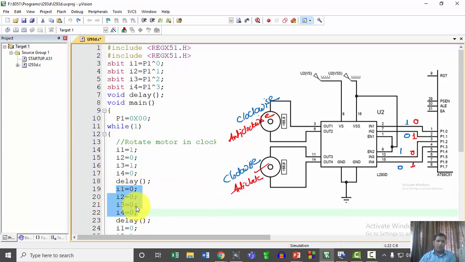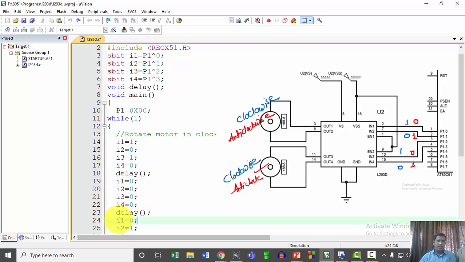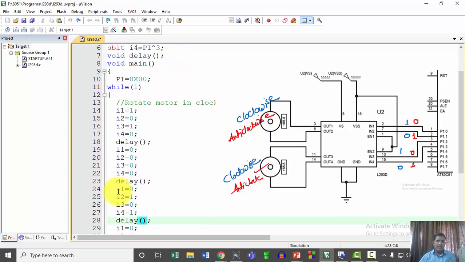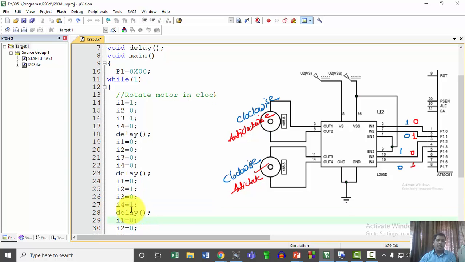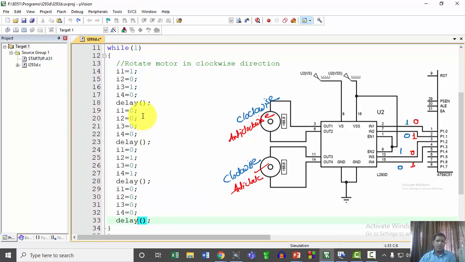Then I am going to stop the motor. For that, all the port pins are made 0, again some delay, and then to run the motor in anti-clockwise direction, first input 0, second input 1, third input 0, and last input 1. And again we just call this delay. In this way, we are going to rotate the motor in clockwise direction and anti-clockwise direction.